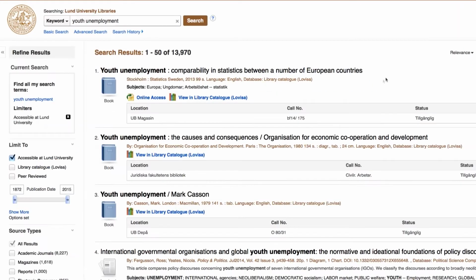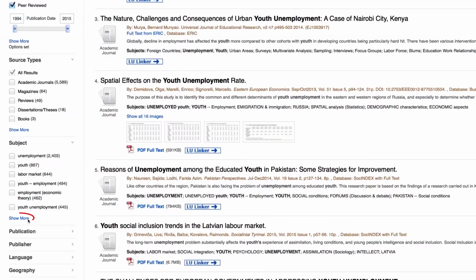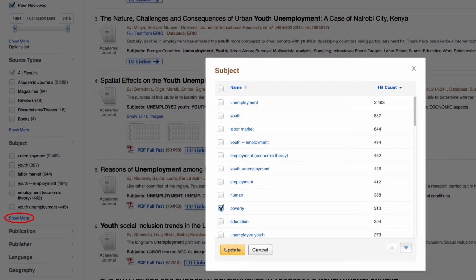It's also possible to limit your search to only include peer-reviewed scholarly articles, or search within a specific time span, or add subject terms. Do bear in mind that Lund Search is not a complete index covering all subscriptions at Lund University. Some databases have to be searched separately.